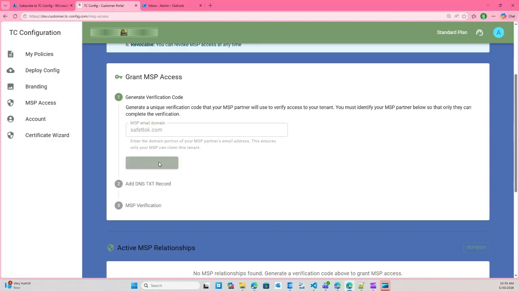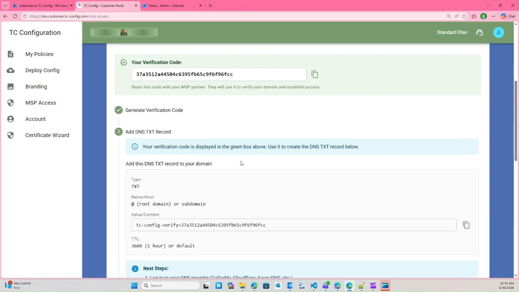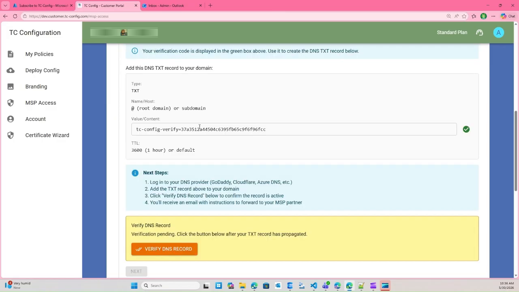Now, really, what this code is, it's a DNS text record that needs to go out into your external DNS. So wherever your DNS is hosted externally, this is where this will go.